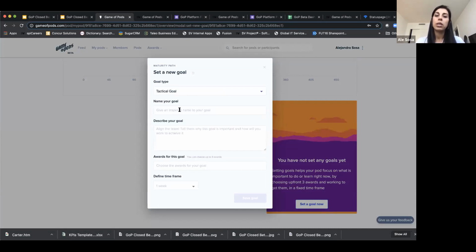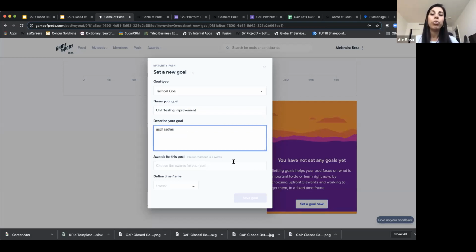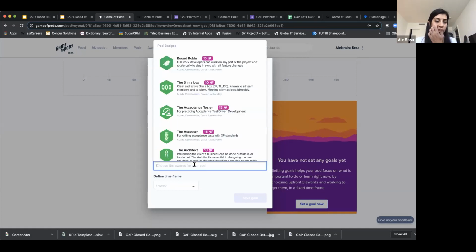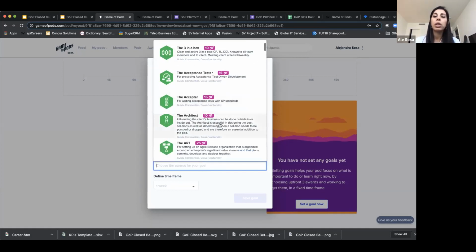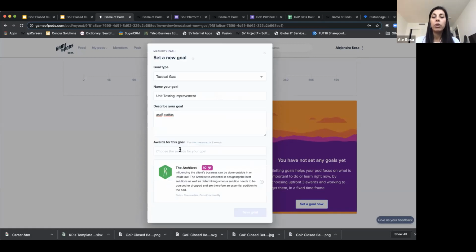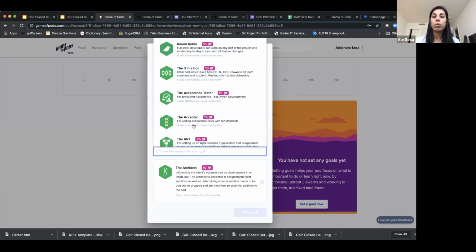So in this case, let's say I'm going to set a tactical goal, and we use the example of unit testing improvement. And I'm going to give it a description so that we're all aligned on why we're doing this, right? So whatever we want to improve: our coverage of unit testing, because we've been having a lot of bugs. And then I'm going to be able to select the badges that I want to target. You can select up to 3 badges, so 1 to 3 badges is what you can, round robin.